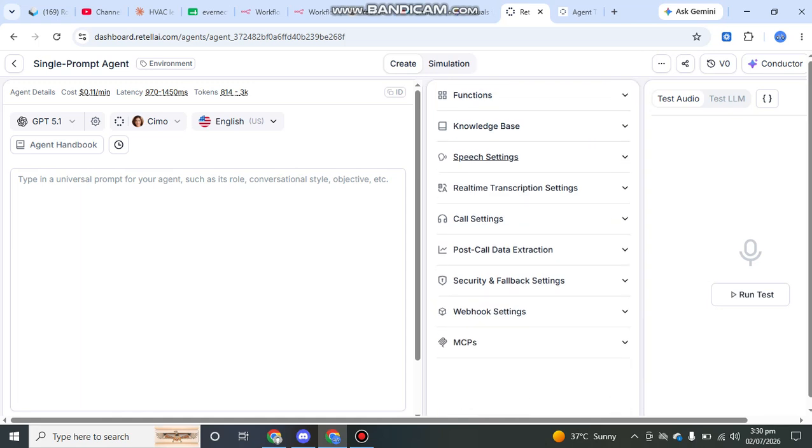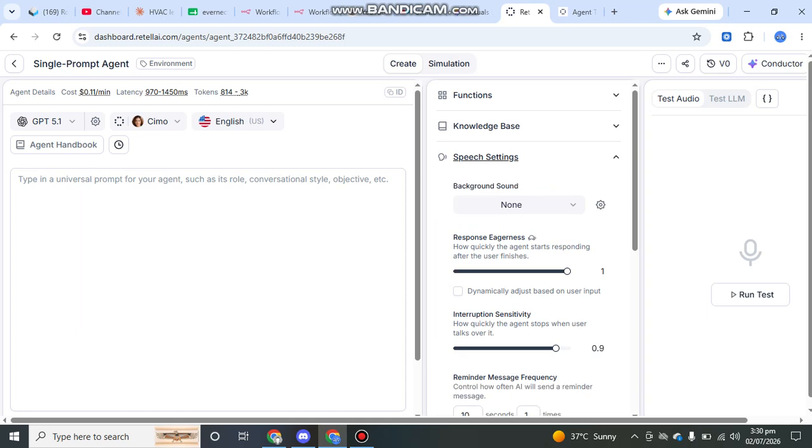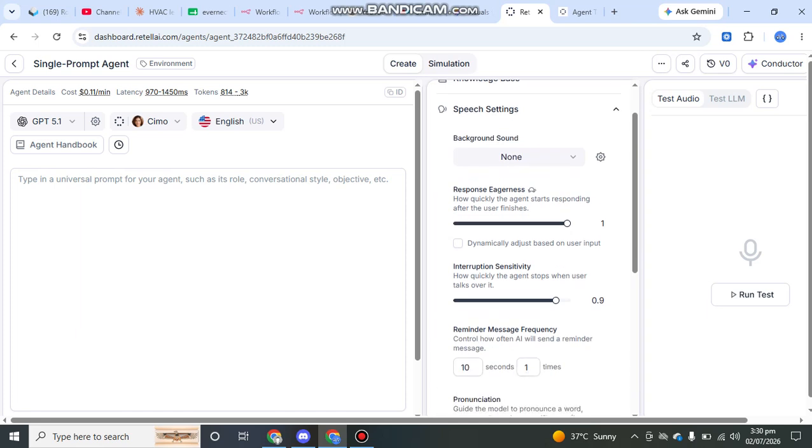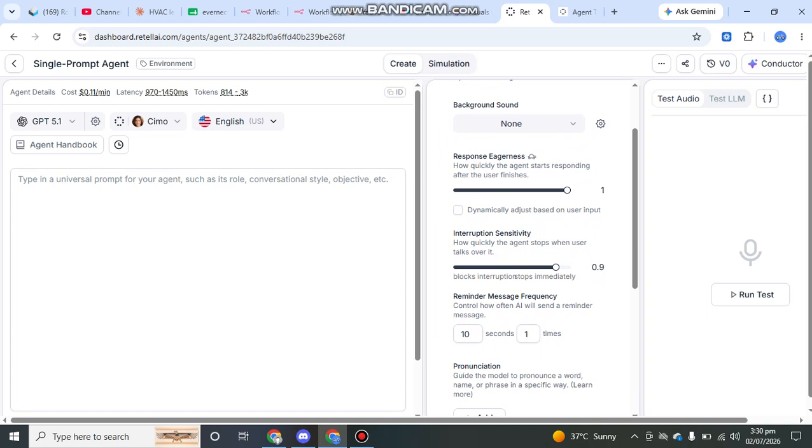Then the third section is the speech settings. This controls how the AI sounds during a phone call. Here you can choose the voice, the response eagerness, and interruption sensitivity. So when the agent is talking and the customer starts speaking immediately, the agent will stop and listen to the customer. The response eagerness is how quickly the agent starts responding after the customer finishes. So when the customer finishes their sentence, how much time later the agent responds.